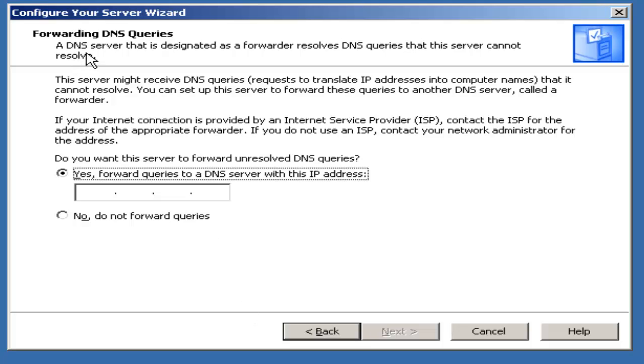Alright, now it's asking about DNS. Let's see what is actually asking. A DNS server that is designated as a forwarder resolves DNS queries that this server cannot resolve. This server might receive DNS query requests to translate IP addresses into computer names that it cannot resolve. You can set up this server to forward these queries to another DNS server called a forwarder. You understand?